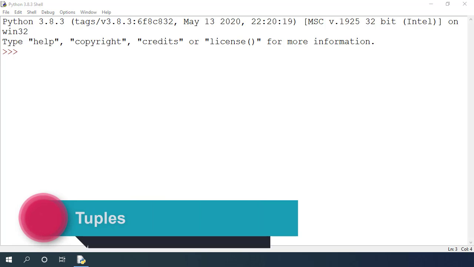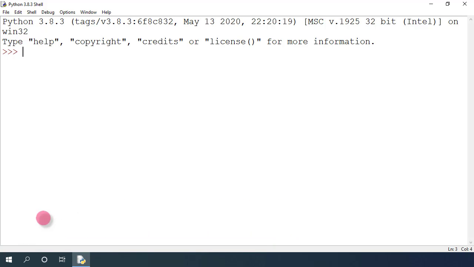In Python data structures, we have already discussed lists. Today we are going to talk about tuples. Tuples are like lists, but they are immutable, so you cannot modify or add an element into an existing tuple.